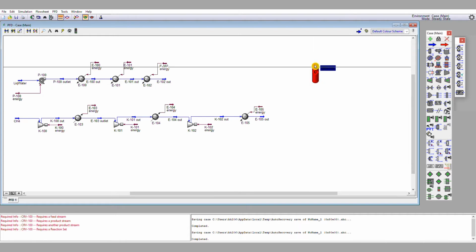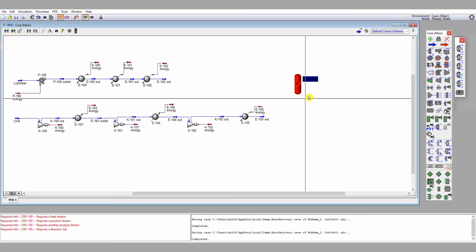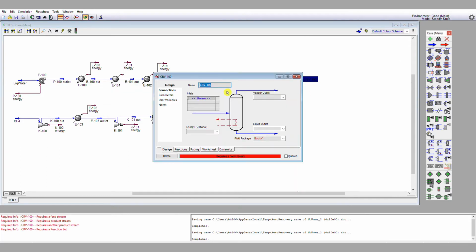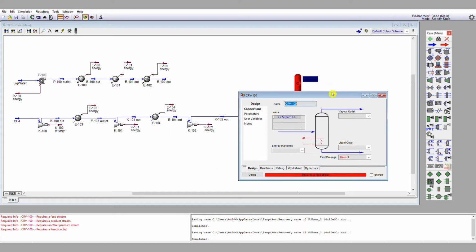In doing so, I'll see that the unit operation is red, it needs calculating, and I'm going to double left click on it to see what it needs. Okay, so the traffic light system here says requires a feed stream. Well, we've got two feed streams we can give it, and so we will do. E102 out, that's my steam, and E105 out, which is my methane. So there are the two feeds into my reactor.